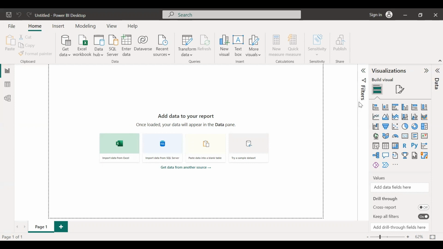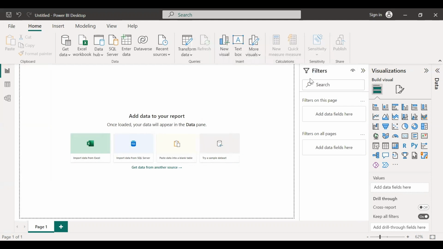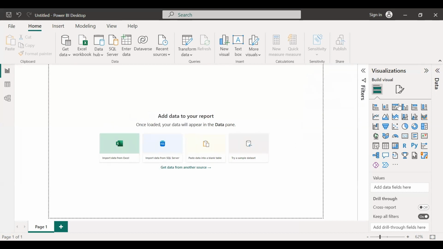Data panes again will help you to make interactive visualizations for your dashboard. To expand this, you need to click on this icon. So the first data pane is called filters. With the help of filters, you can filter your data in the dashboard, right? And the second data pane is called visualizations. Using these visualizations, you can build your interactive dashboards.